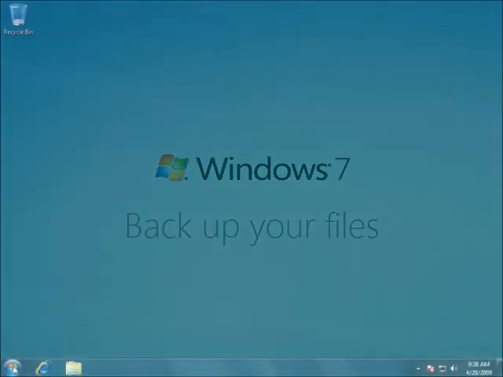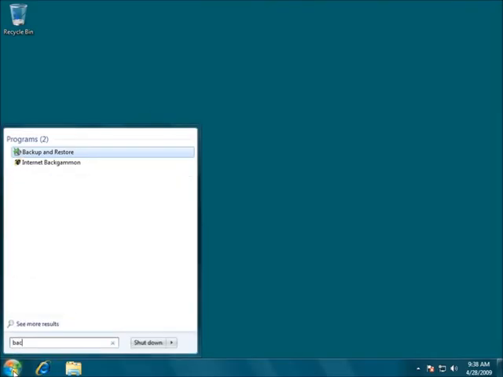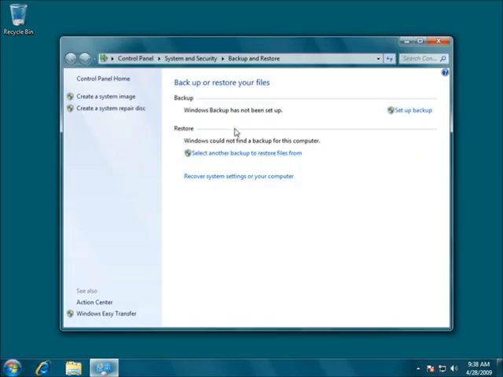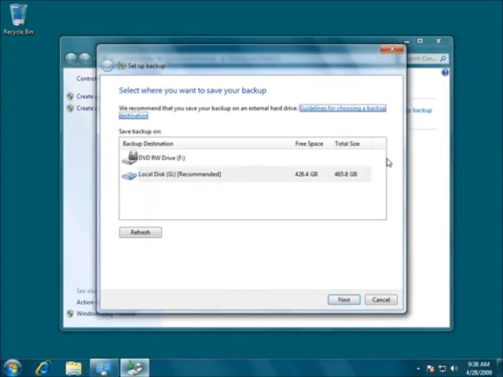To help ensure that you don't lose your files, you should back them up regularly. To back up your files, click the Start button. Type Backup in the search box, and then click Backup and Restore. If you've never used Windows Backup before, click Setup Backup, and then follow the steps in the wizard.